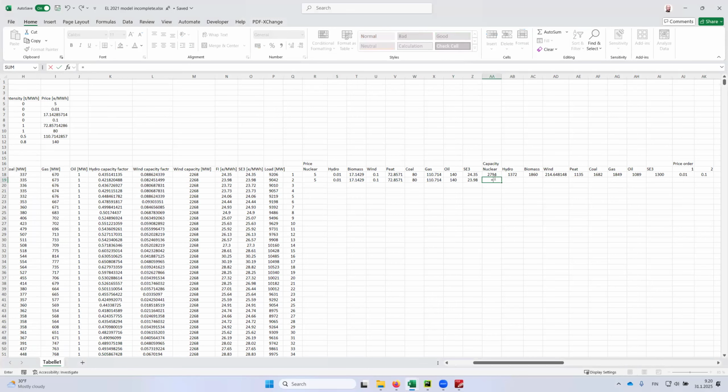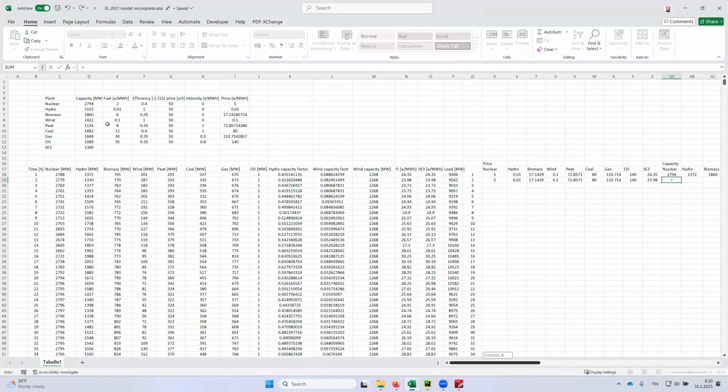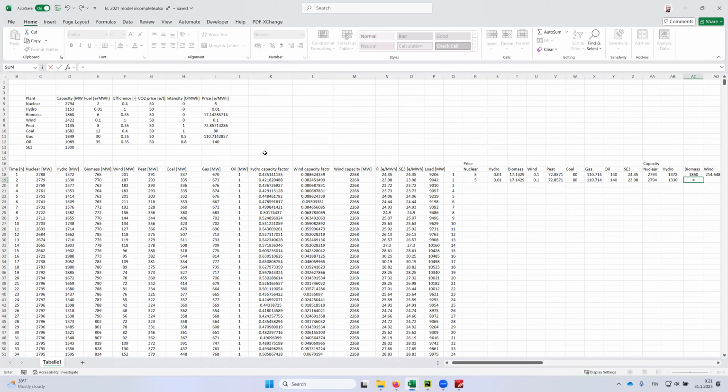So the next thing we have to do is assign the capacities. So capacity is going to be this. Hydro. Now we have the capacity factor. So let's take hydro capacity factor from here and multiply it with this. So now if I upscale or downscale this hydro fleet, then it shows in the results nicely. And biomass is going to be this one.